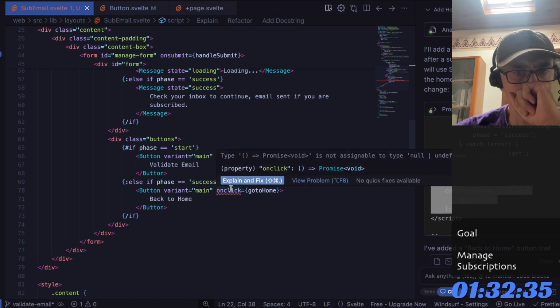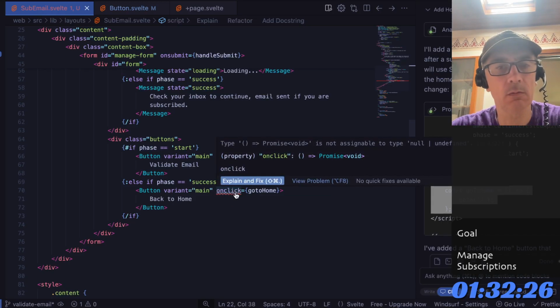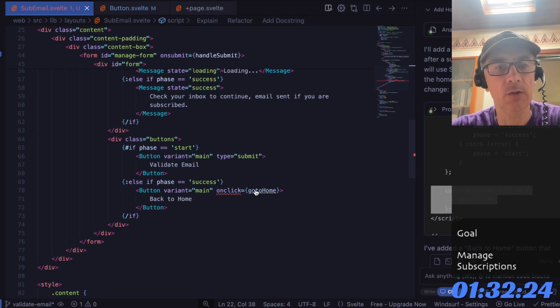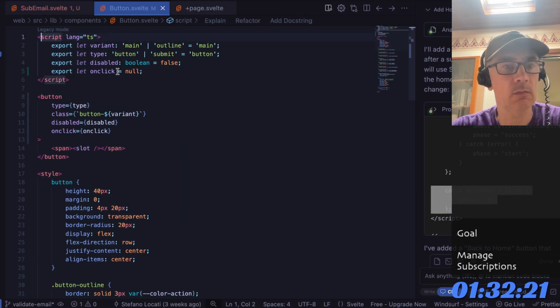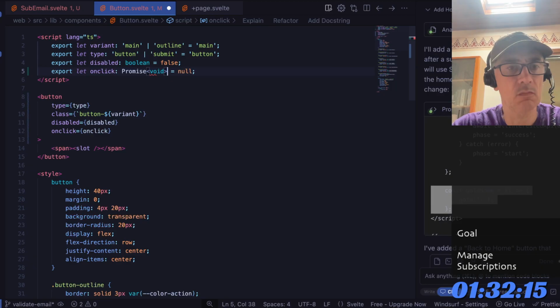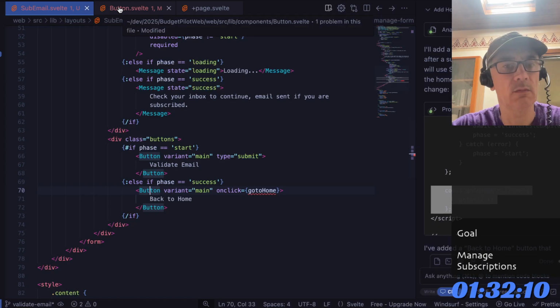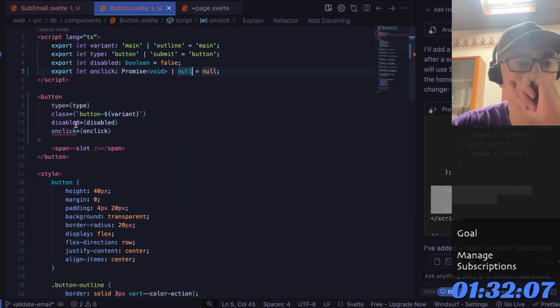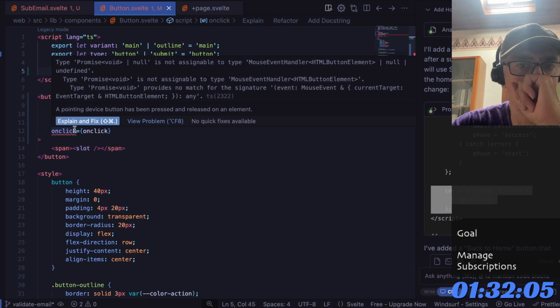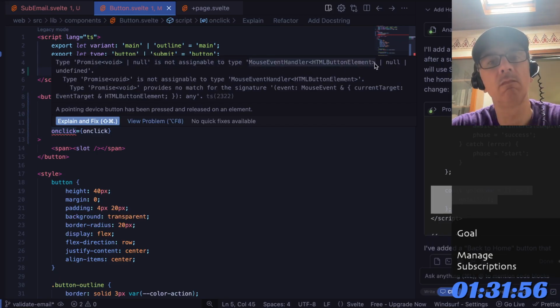What is this saying? Promise void. Okay. So let's go to button. Promise void or null. Will this fix it? No, not at all. Mouse handler. Hmm. Oops.